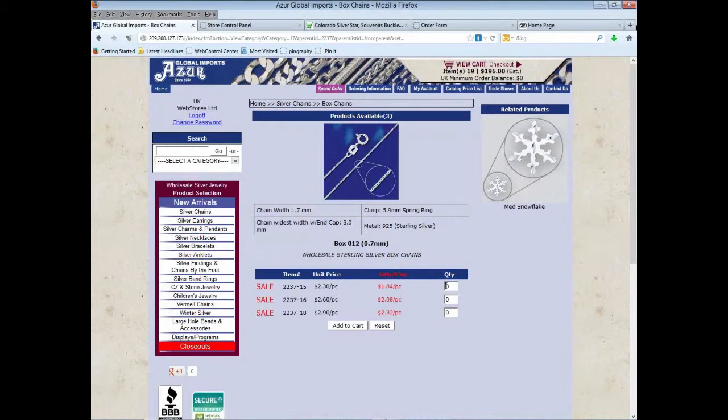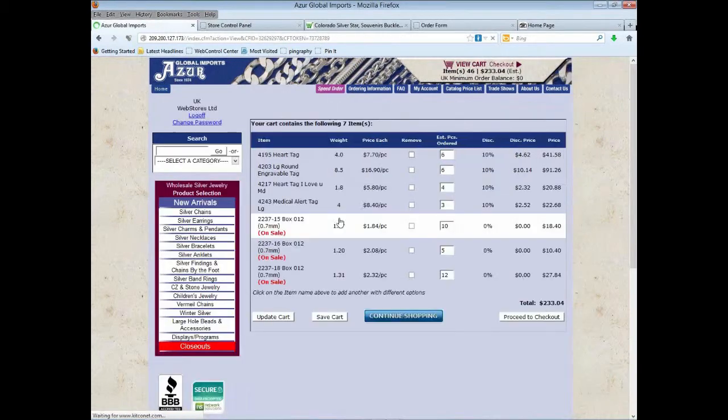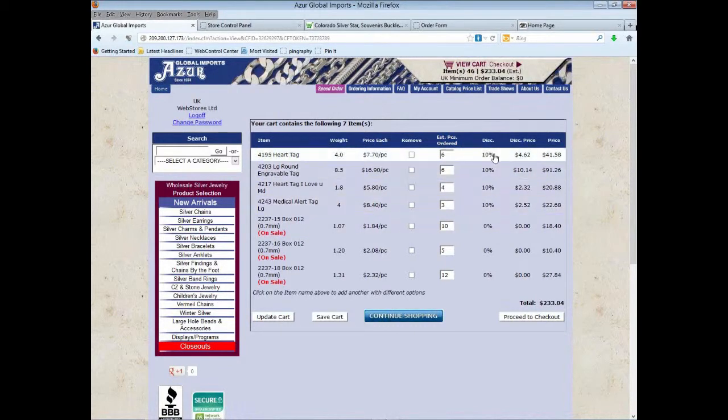So let's go ahead and put in that we want 10 of these, and 5 of these, and 12 of these, for example. And we add those to the cart. Now these items are on sale, so when it comes over here, the sale items show a 0% discount. But I've now gone over the minimum amount required to get an additional discount. So my other items are now being shown as having a 10% discount because I'm ordering enough quantity. And all of this is set up on the back end.